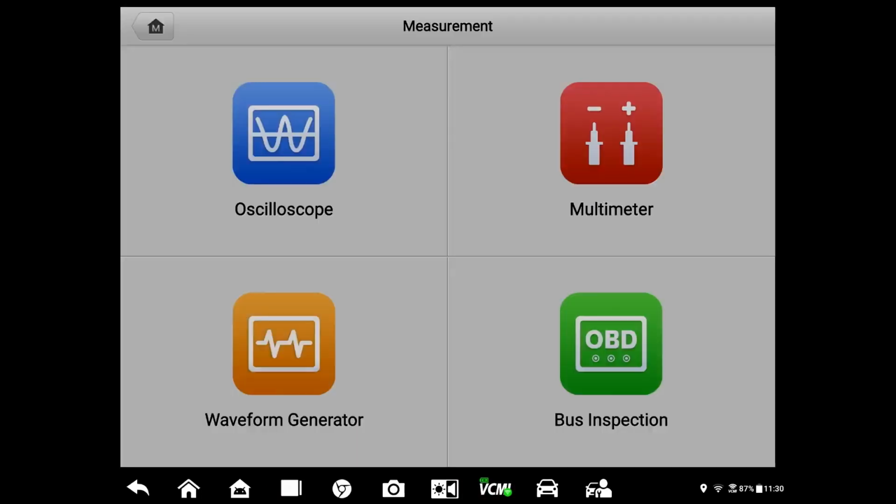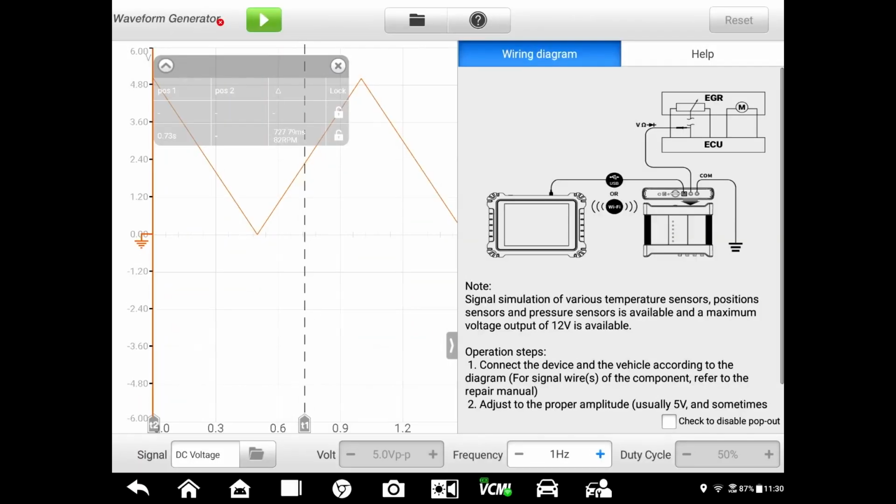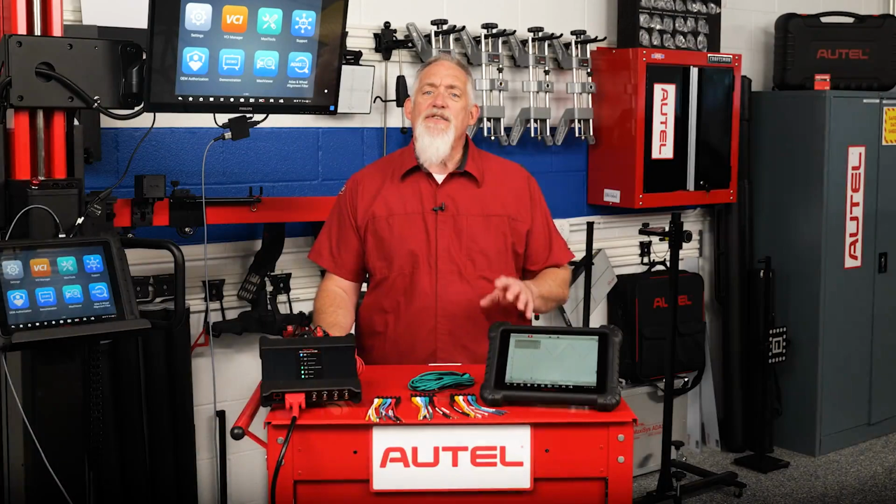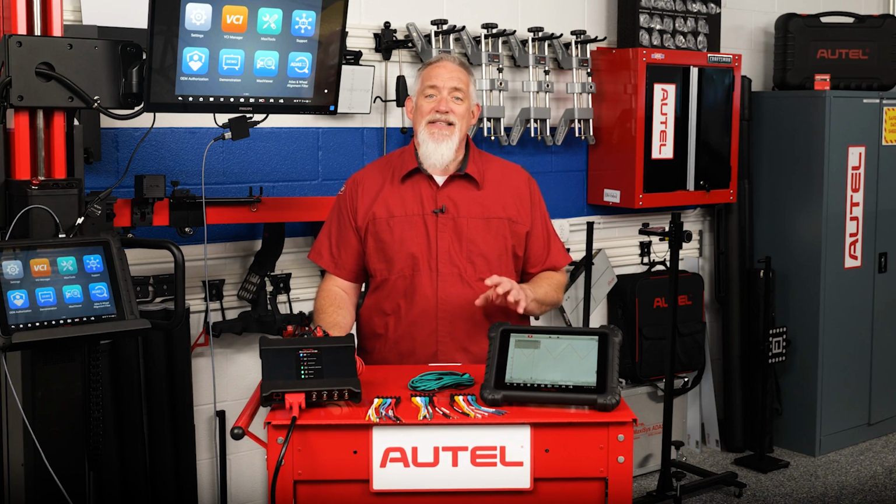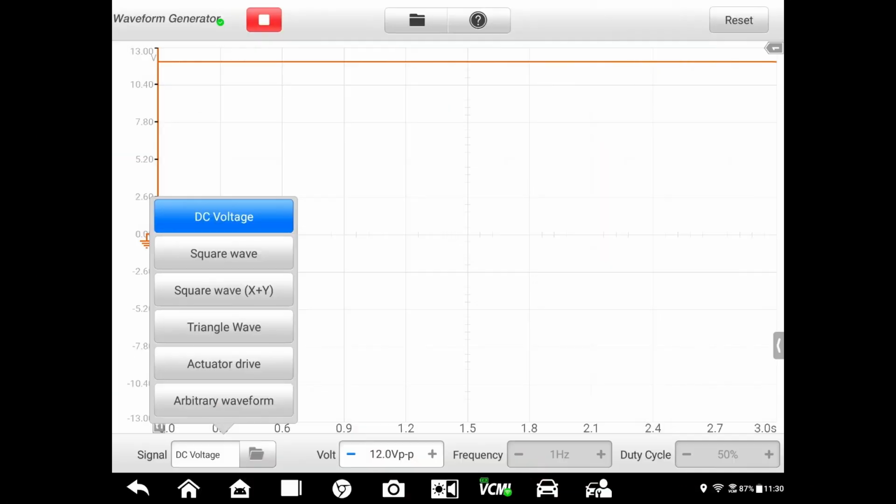This is an excellent feature to use to diagnose sensors and actuators. Launch the waveform generator. The DC voltage signal screen will display. Here, we can apply DC voltage signals to test the component. Let's first apply a known voltage wave pattern to a circuit to simulate a signal or to actuate a component. The first option in the toolbar is DC voltage. This mode generates a DC voltage signal.